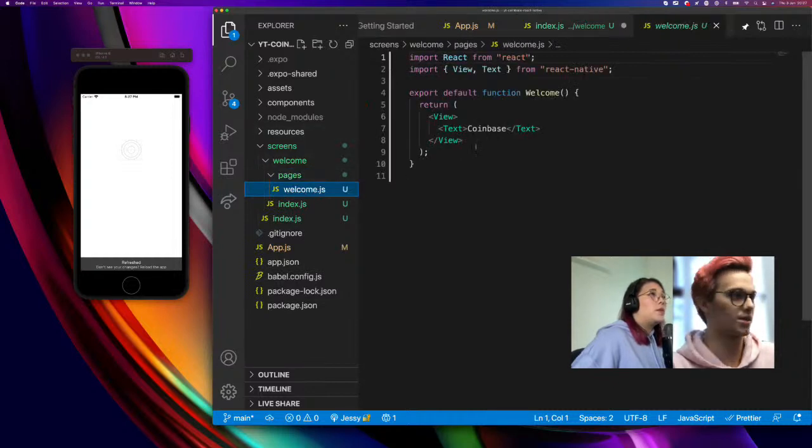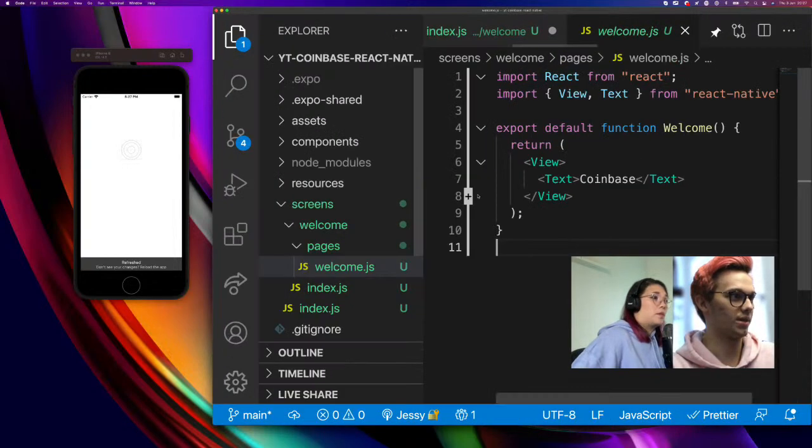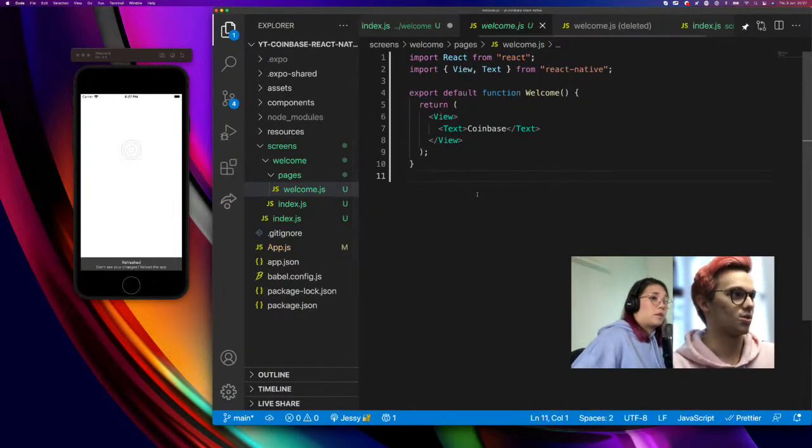Yeah. So as you guys can see, we have layers of index files as we go further into the screens. So we have a folder for our welcome. In that folder, we have pages. So we're having pages inside of each screen. So it's layers upon layers. That's how we create our apps. So let's hop back into the index.js within the welcome folder.